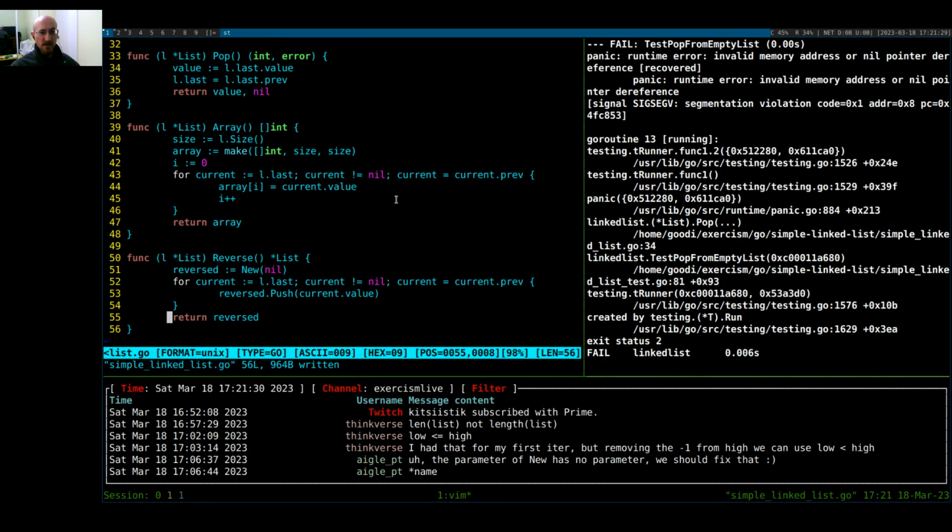And now I'm forced to confront the fact that I've got some bugs in my code that I haven't addressed. The first test we see here on the right that's failing is test pop from empty list. My list is empty, I can't pop values from it. And that shows up because I have an invalid memory address for a nil pointer dereference. Found in panic, there's the test code, I don't care about any of that. Simple linked list, that's my code, line 34. Line 34 is over here.